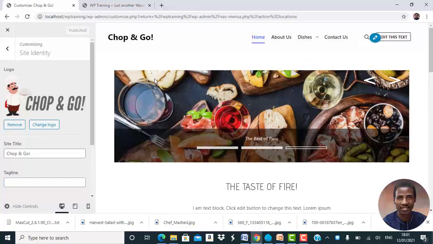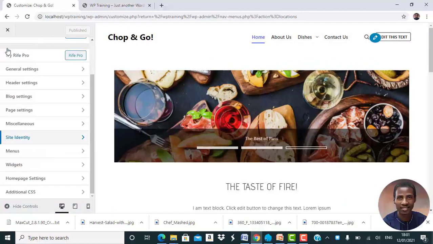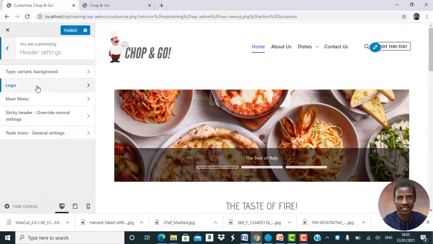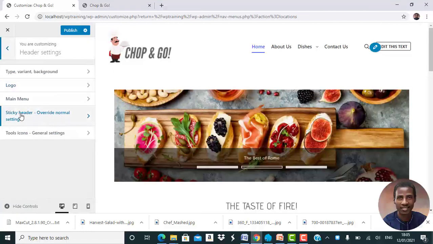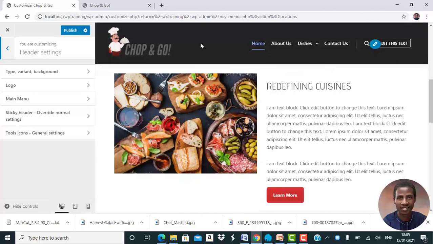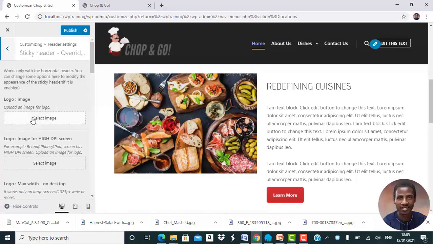Let's scroll up and back. Then we come here to header settings. So you see sticky header. Sticky header, that's what I'm telling you about. When you scroll up, the header stays at the top. So we need a different logo when this happens. So sticky header, we click that.